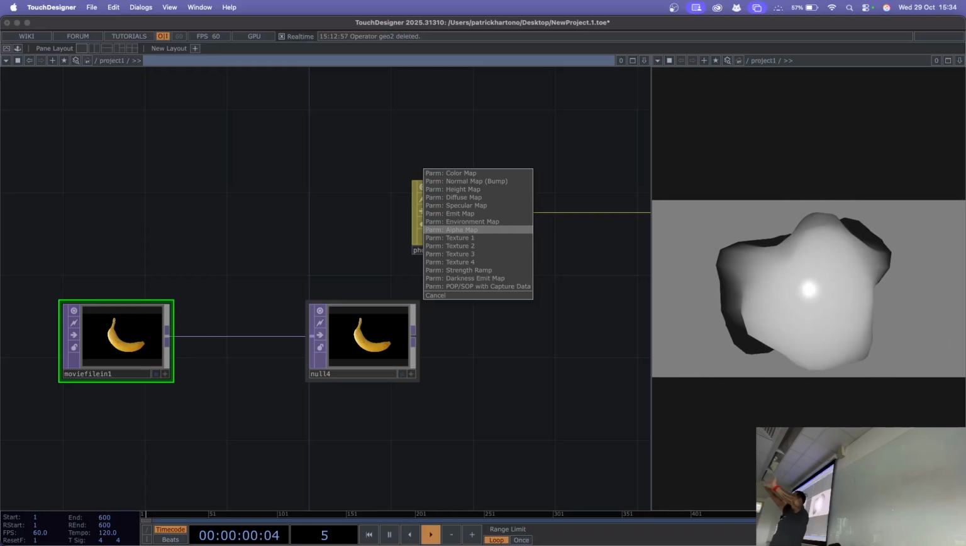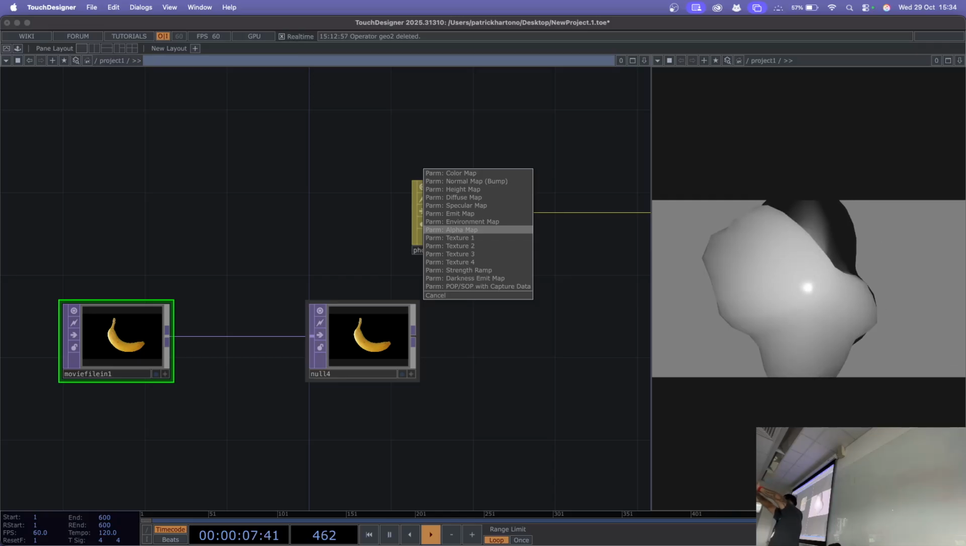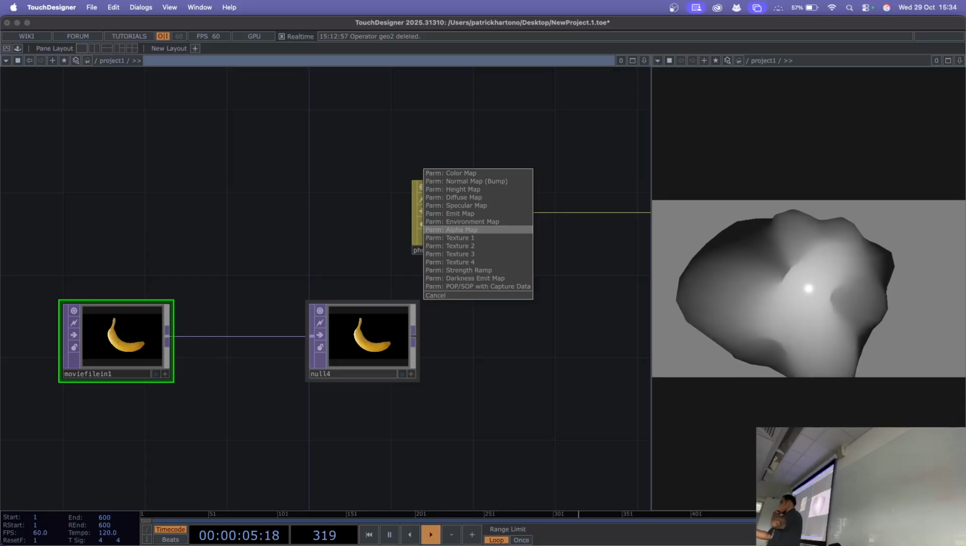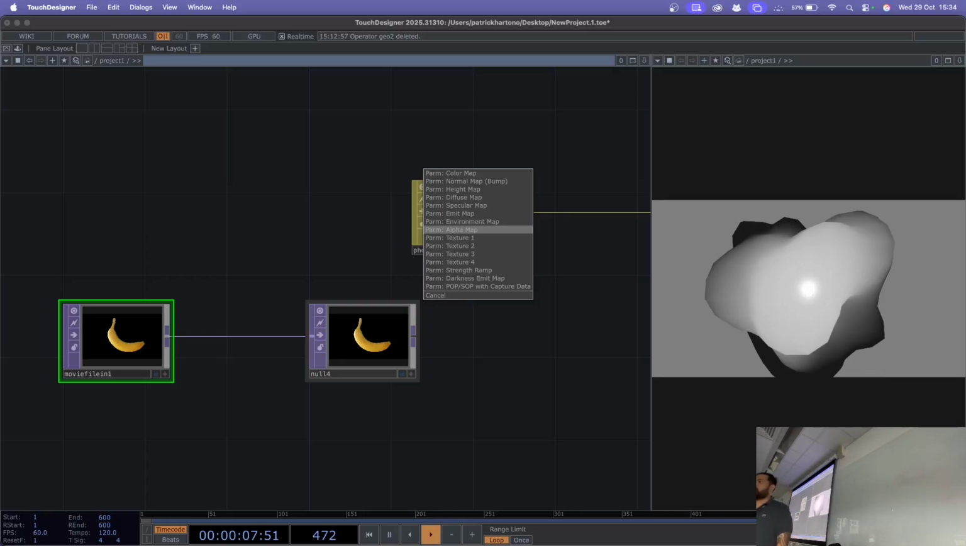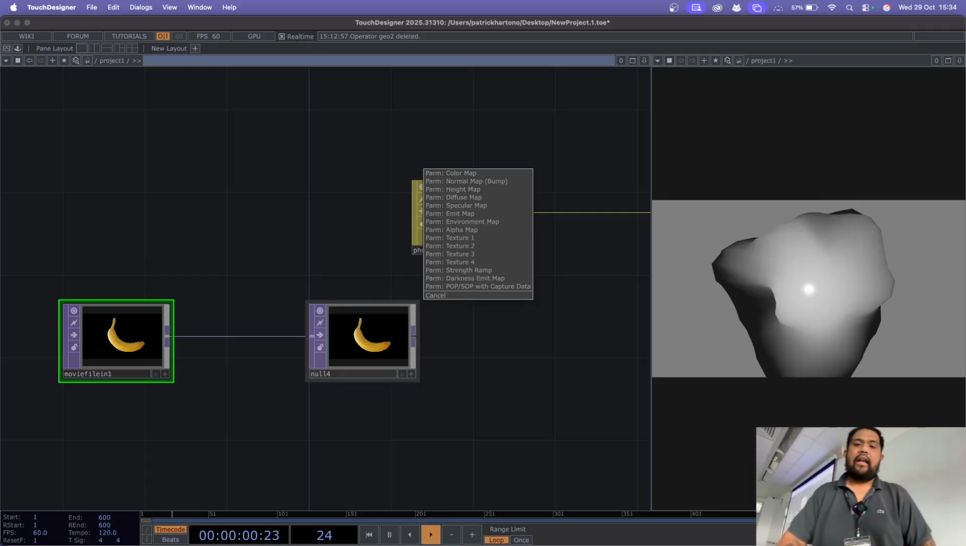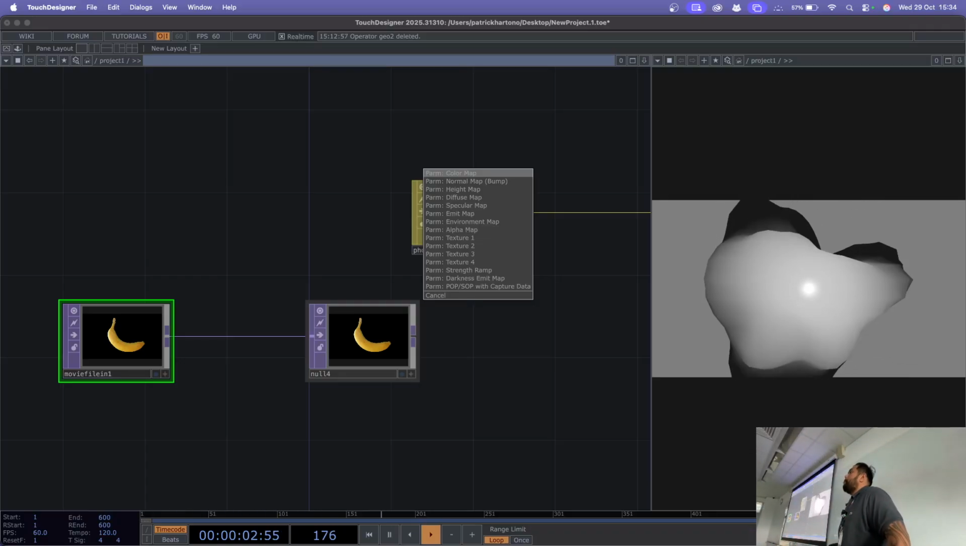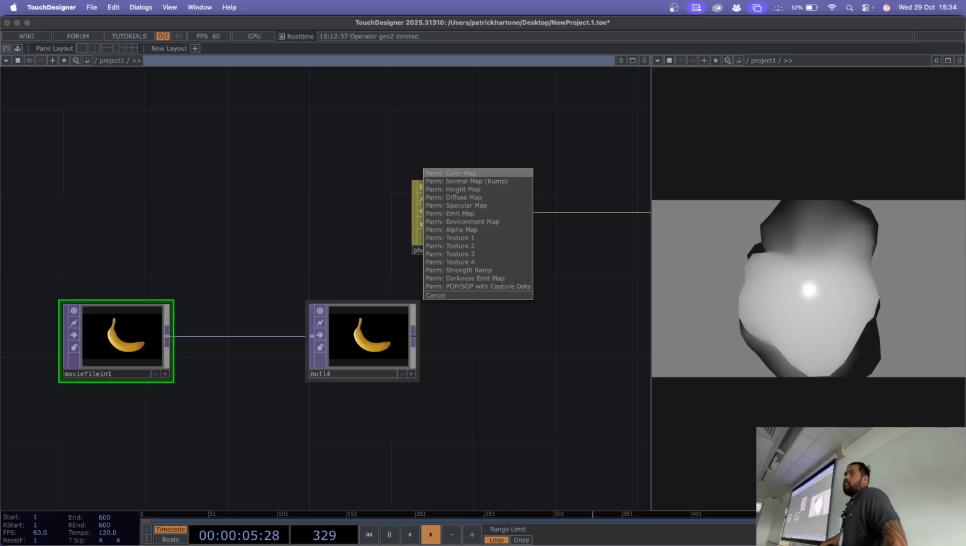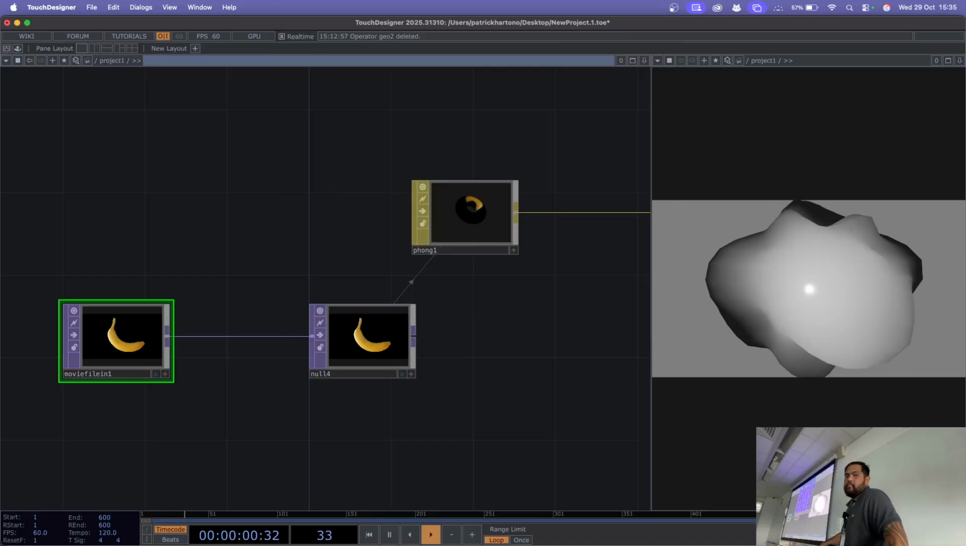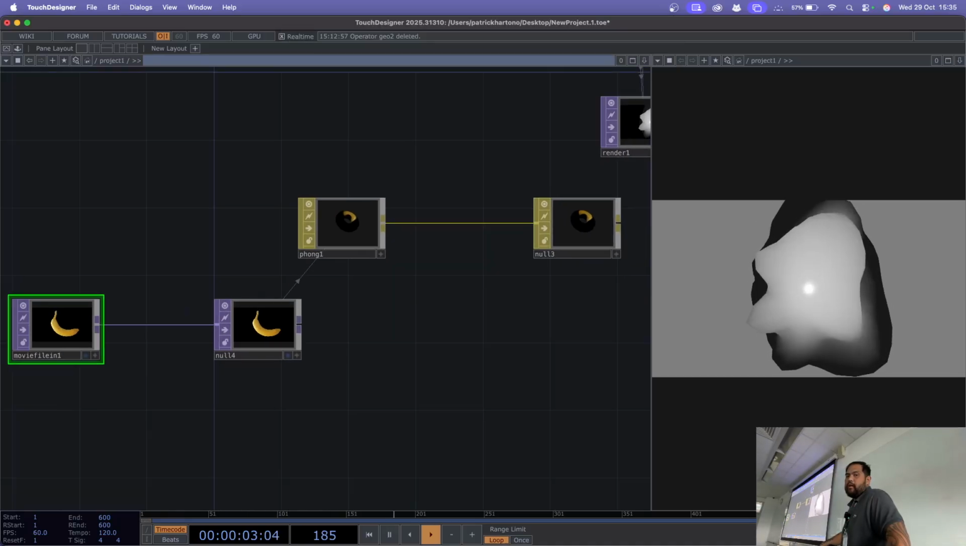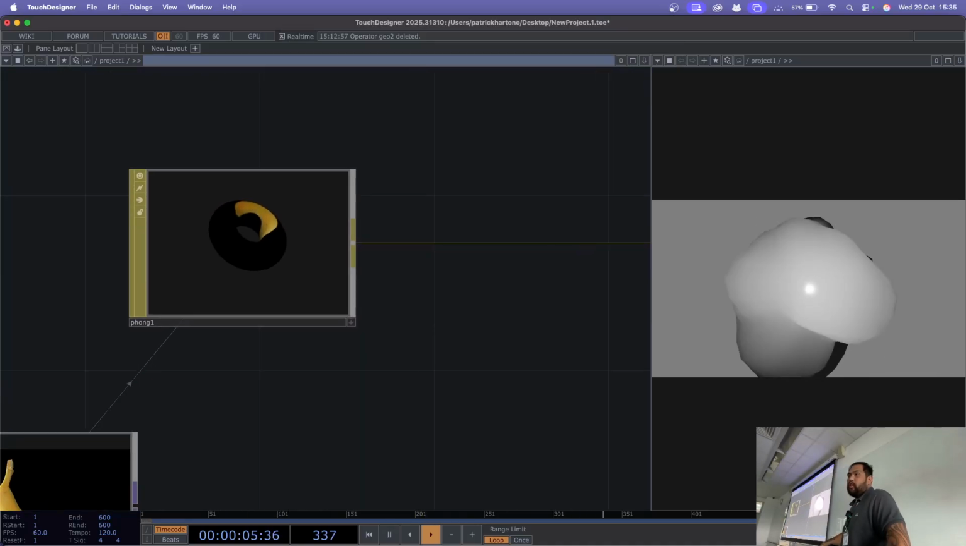So again, this is the null from the banana. This is the Pham, right? Drag this null into the Pham. Yeah? You're good, right? Then you need to choose color map. Okay? And now the Pham should look like this.